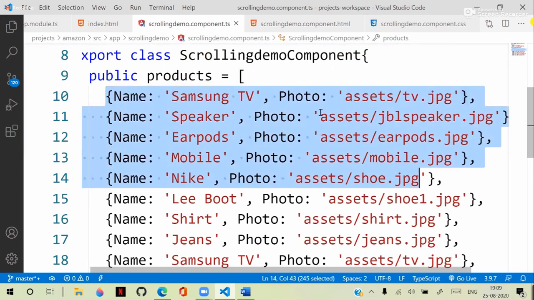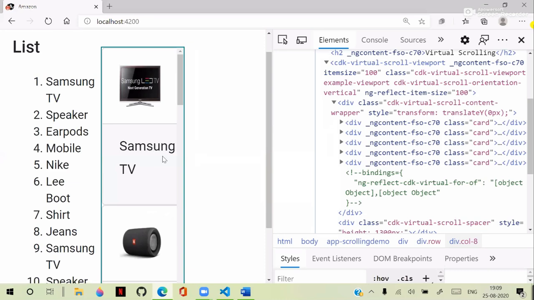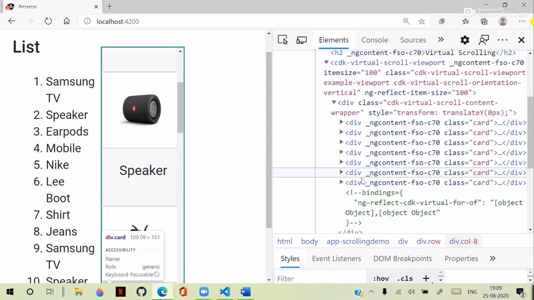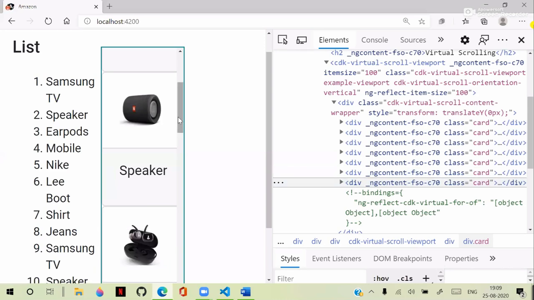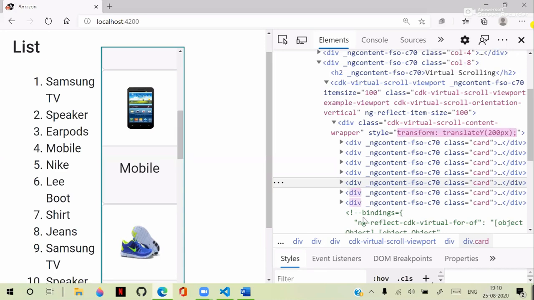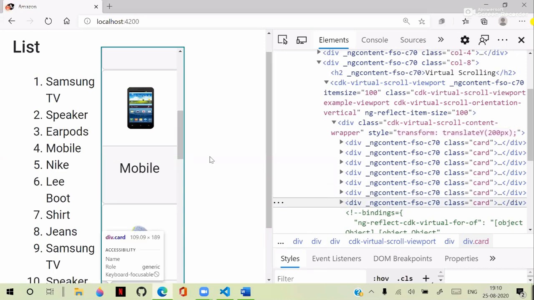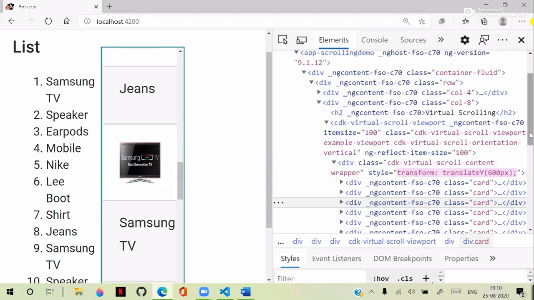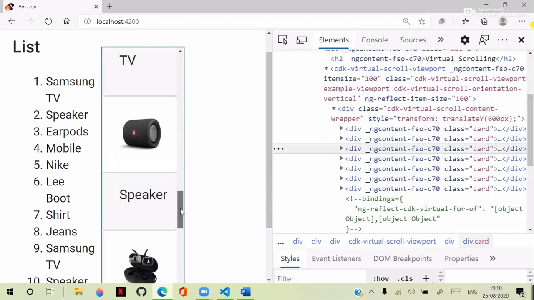It has loaded only 5 things, but you cannot watch all of them. Observe carefully. I scroll down, still not updated, because up to 5 it is already loaded. Scroll down, now 2 others added. You can see 2 more divs added here on the right side. I am scrolling down, and you can see 2 more divs added. Scroll down, 2 more divs are continuously adding now.